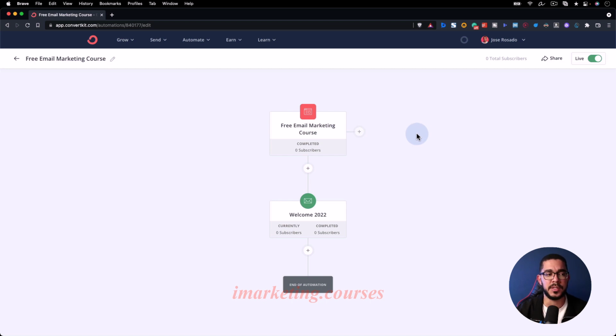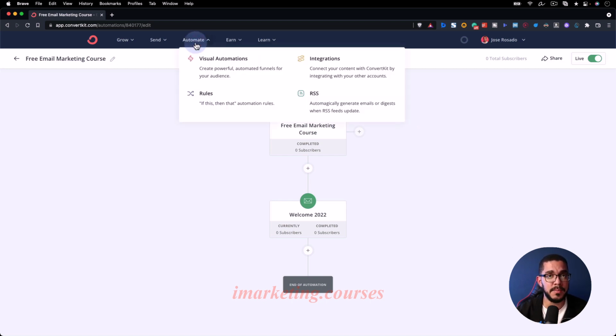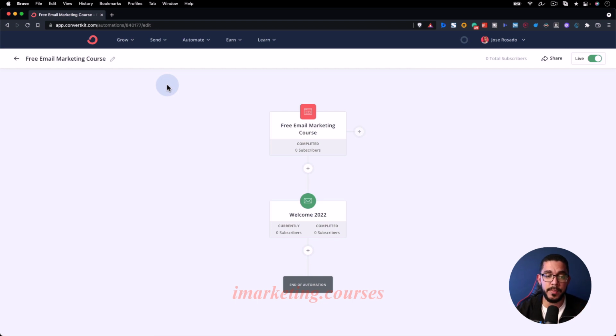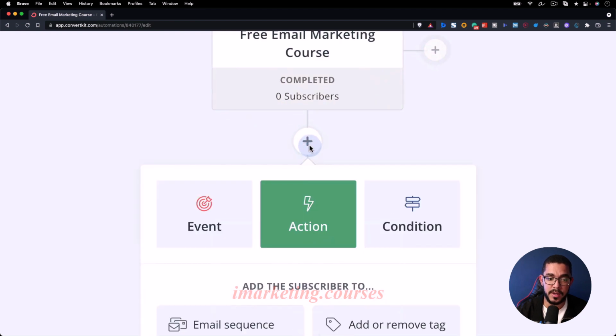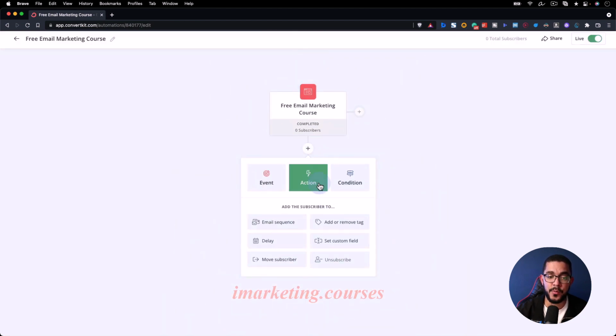And remember, you can find your automations inside the Automate menu option and clicking in the Visual Automations section. Okay? Once you're inside the automation, then you can click on this plus button. Let me zoom in right here. Let me zoom out once again, and we can add or remove a tag. By selecting this option, we're going to add the subscriber to the specific tag that we add here.